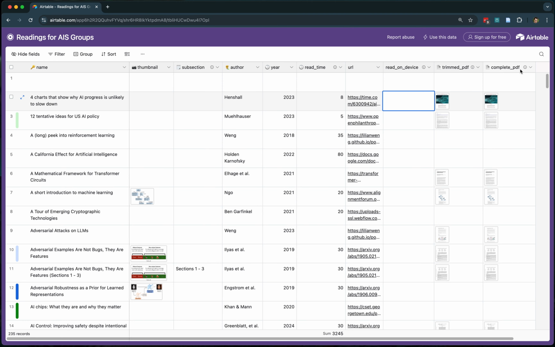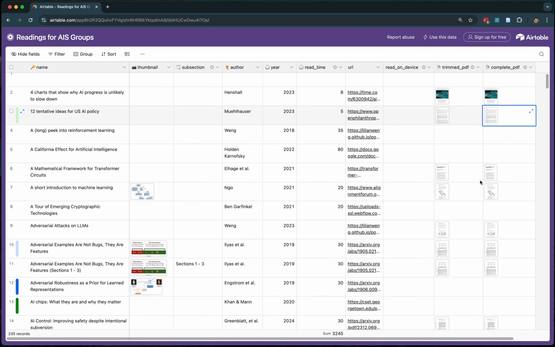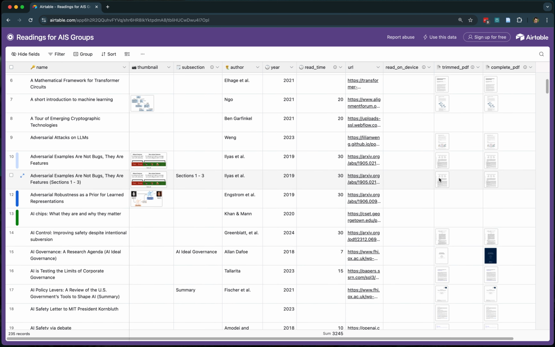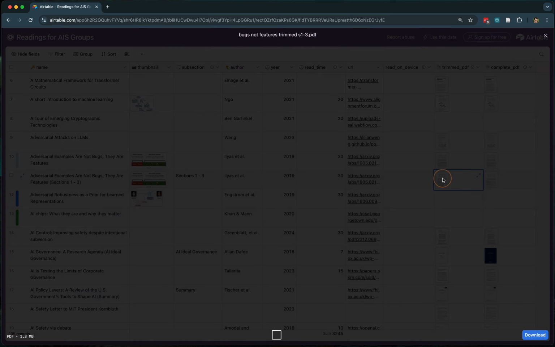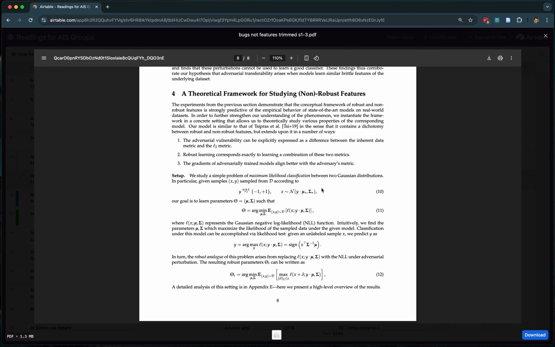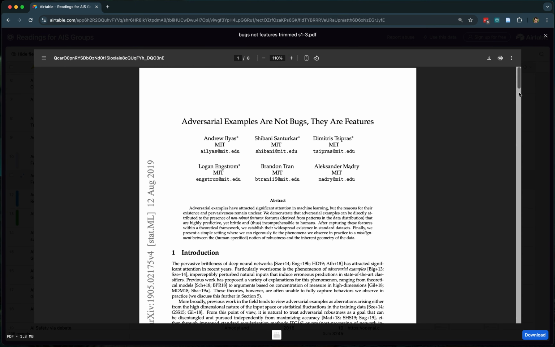The differences between these are that the complete PDF is the unfiltered version of the document, meanwhile the trimmed PDF is down to the subsection that I have labeled here. So that's why you'll see multiple entries for the same reading. Here's adversarial examples are not bugs, they're features. Without any subsection, this one has the subsections 1 through 3, and so while the complete PDF is going to be exactly the same for the two, this will contain the entire reading, but this one will only contain the first 3 sections. That way you're not wasting paper.